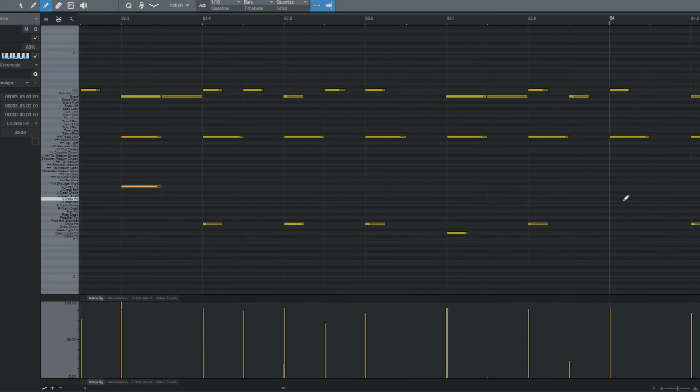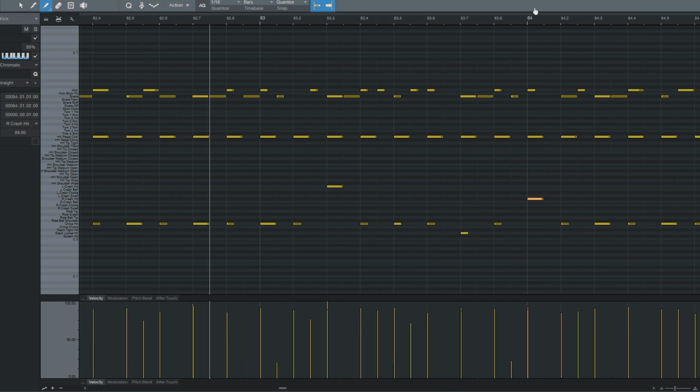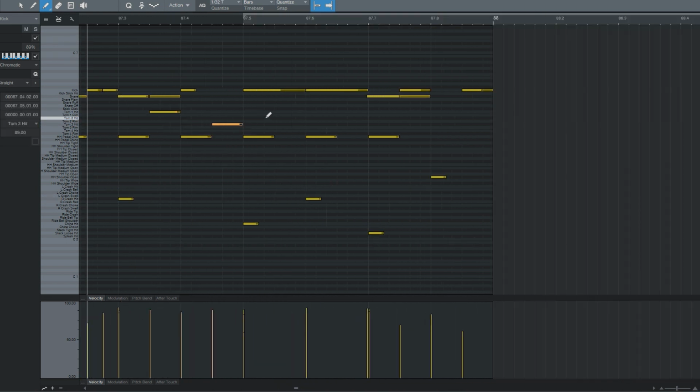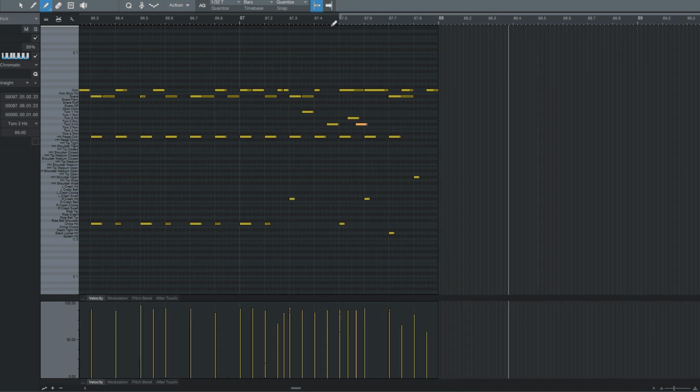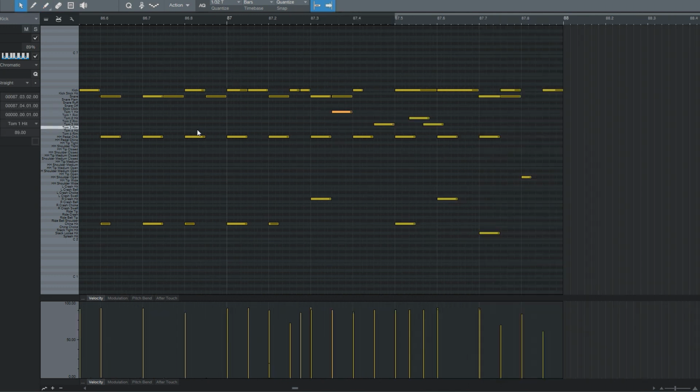Some cymbals to get the accents of the riff, and a fill at the end of the phrase. Now we have to adjust a little bit the velocities, and that's it.